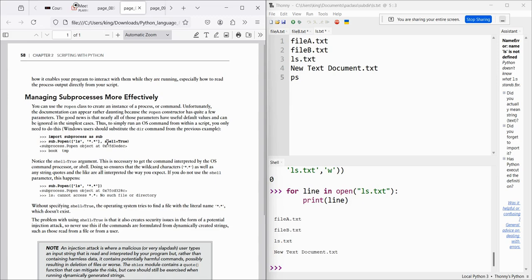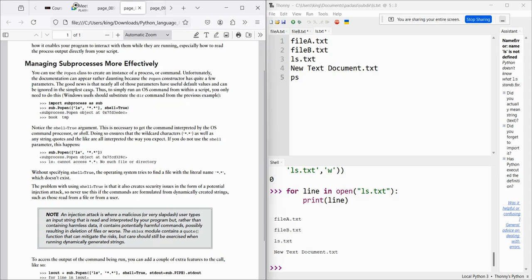Okay, so let's see that. The start process here, like what I just showed you, is going to open a file for us. Now we can also do the same thing by using Popen. This is a class called Popen. So Popen is a class.